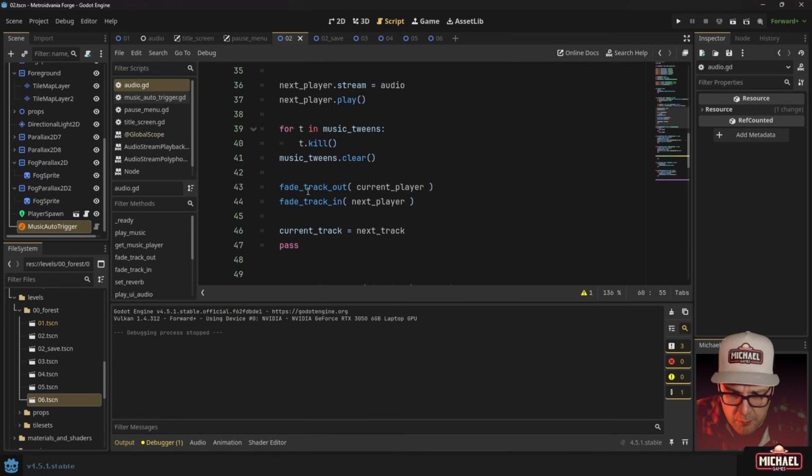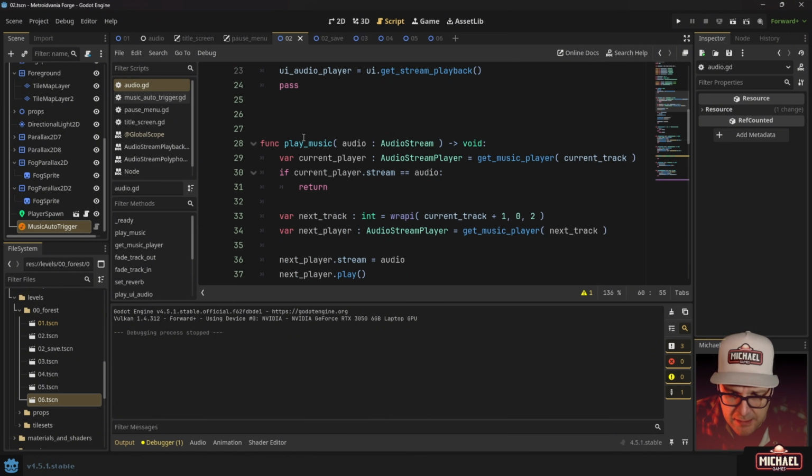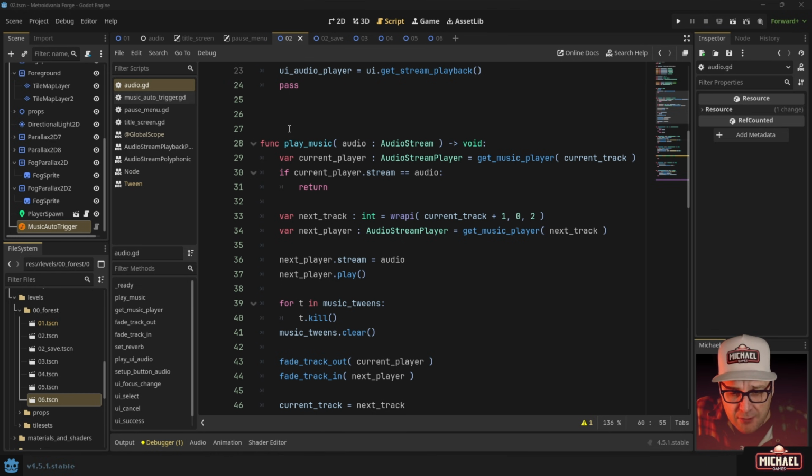Okay, there we go. We've now got a handy dandy little music track system. It fades our music playback, and works with these nice music auto trigger nodes that we can drop into our scenes. And I think we're good to go there. Okay, pretty awesome. And I would say that this audio system that we've built is pretty robust.